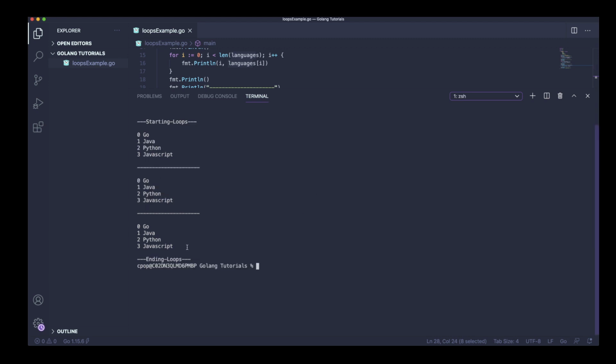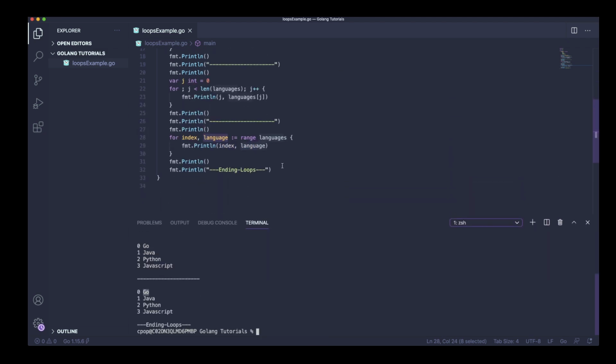So if we run this again, we can see the third way is the exact same way, index followed by value. So this way is a lot more common, and I see this a lot. I also see people completely ignoring the index, which is totally fine and normal to do. They actually showed this inside the documentation as well.